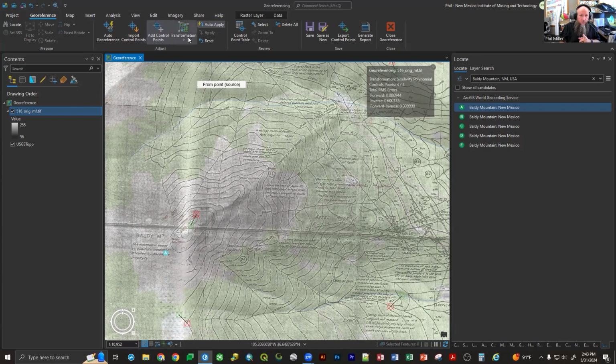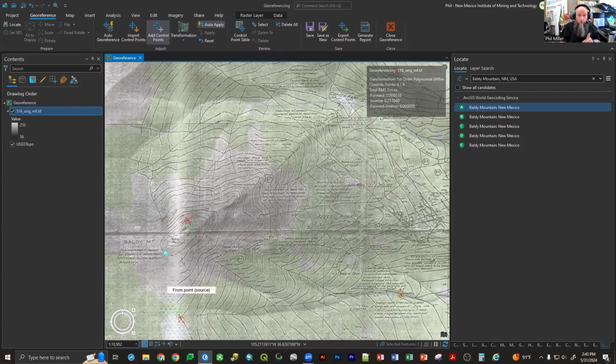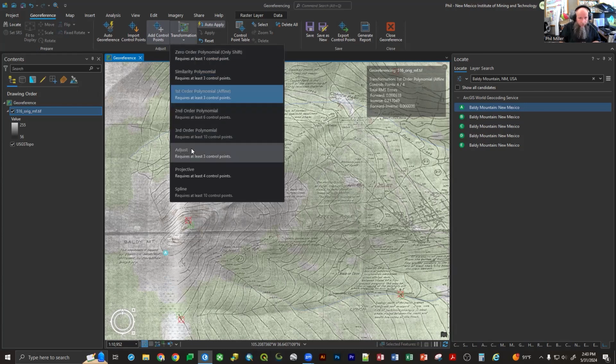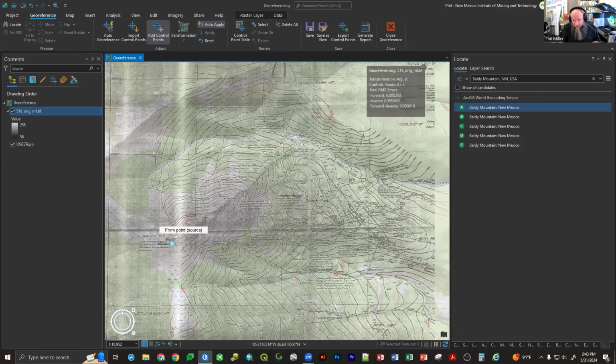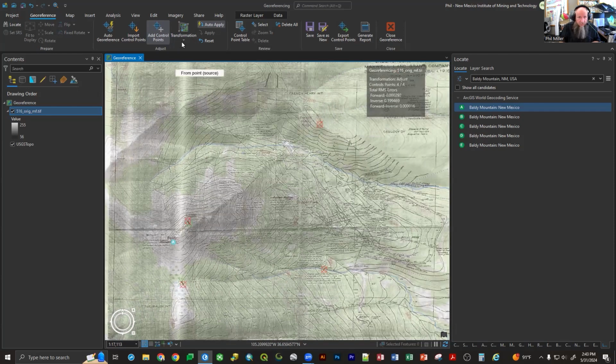I'm going to go ahead and switch back to first order polynomial. You see these points move. That is the math that's tying those together, and these got a little bit shorter. Let's go ahead now and go to adjust. So I click on adjust, not much of a change between those three.